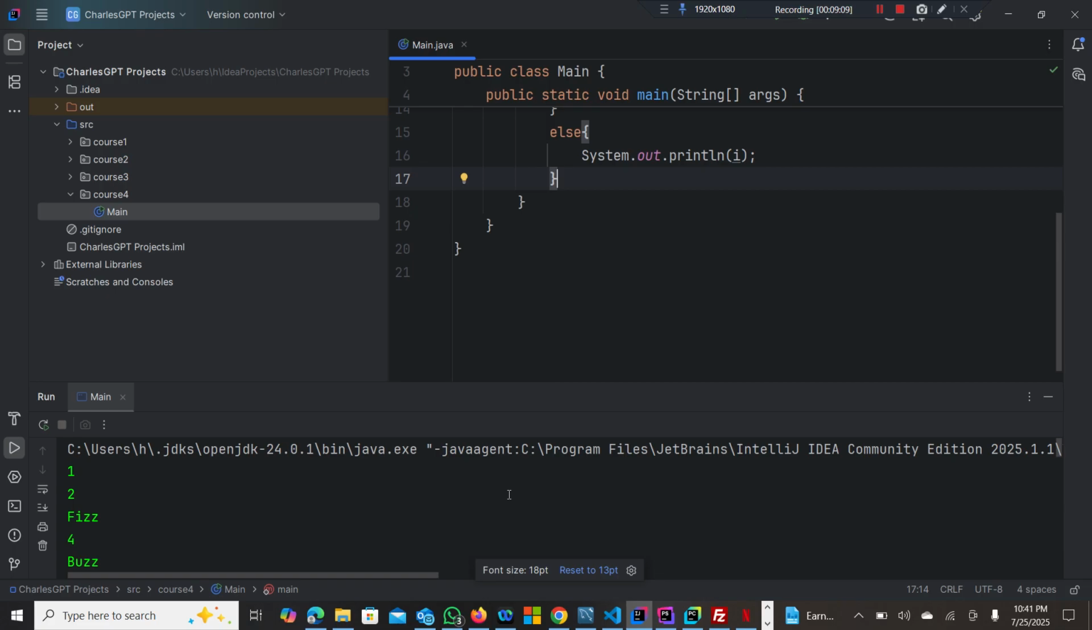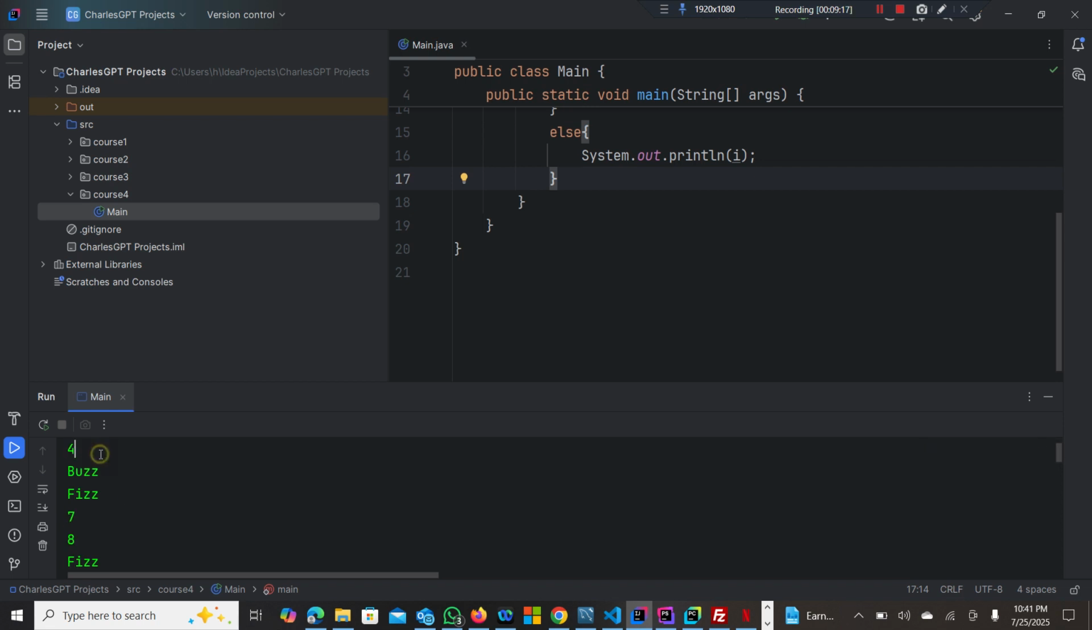So what you see here in the console is 1, 2, 3, fizz, 4, 5, buzz, 6, fizz because it's divisible by 3, then 7, 8, and 9, fizz, divisible by 3, 5, buzz, and so on. So you can see 15 is fizz buzz because it's divisible by 5 and also divisible by 3 as well. So that's the program. I just hope it helps you guys understand more about for loops.